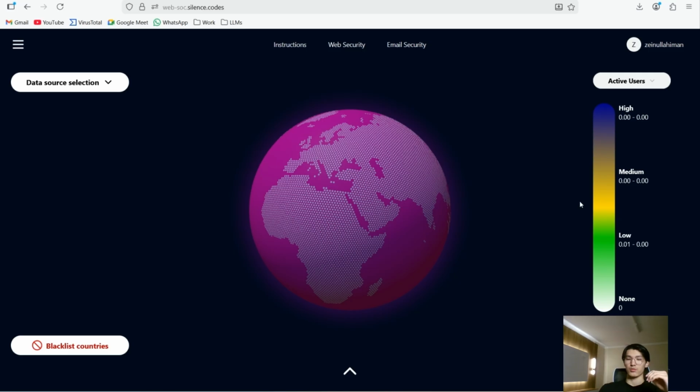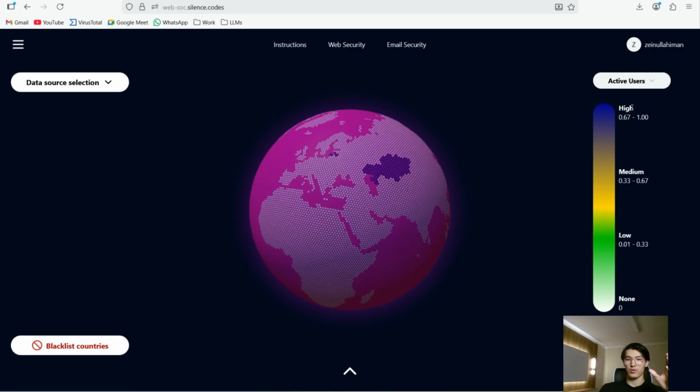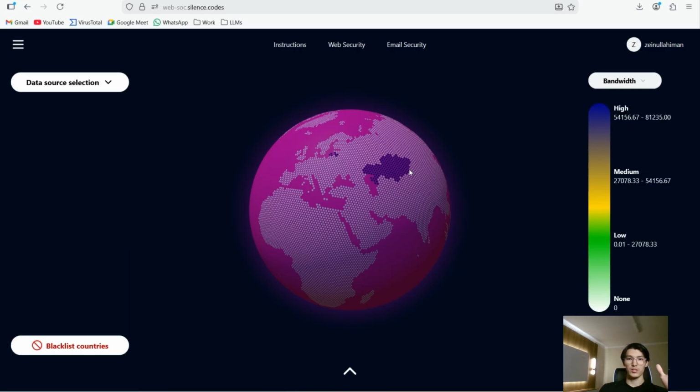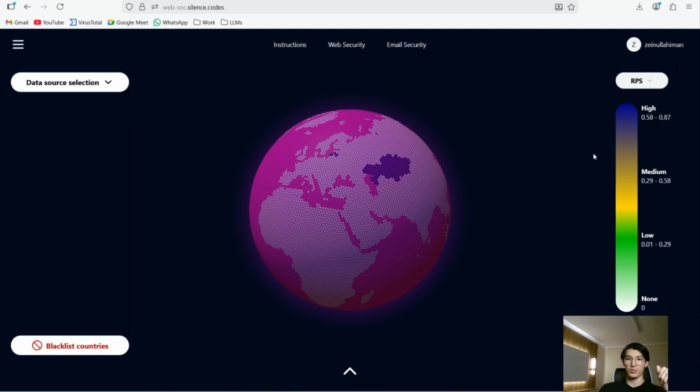And talking about the heat map on the right, it represents the range of the web traffic. For example, we can select the active users here, and we can see the value, which is the highest value being 0.67 to 1 active IP address on the website. And we can see the maximum value coming from KZ. We can see the maximum value coming from Latvia, and we can change that variable to bandwidth, for example, and see the traffic going through in terms of the bandwidth. And also all of that traffic is visible in RPS. The range is visible here as well. The maximum that is being set is 0.87.